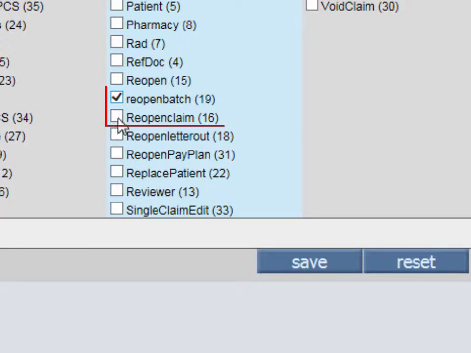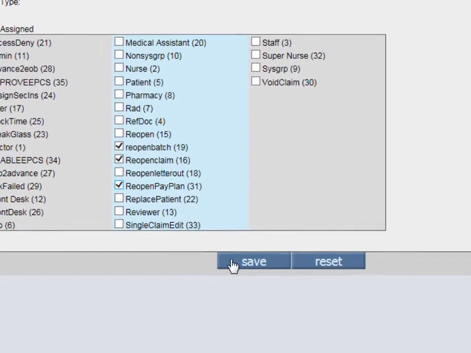We're going to give her the ability of reopening batches. Now, as a biller, they can create batches, but once a batch has been posted, you need this additional role in order to reopen them. Same thing with payment plans.